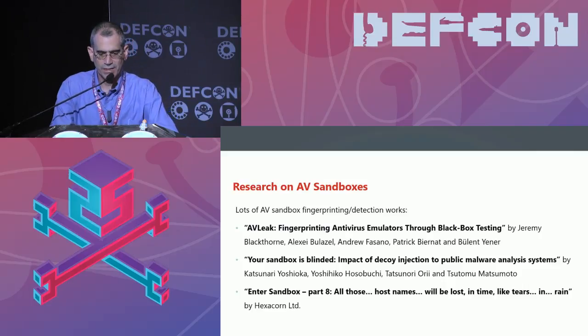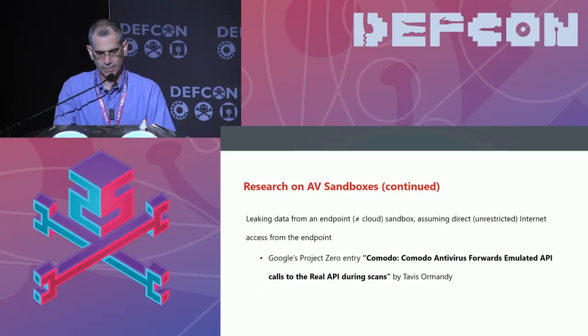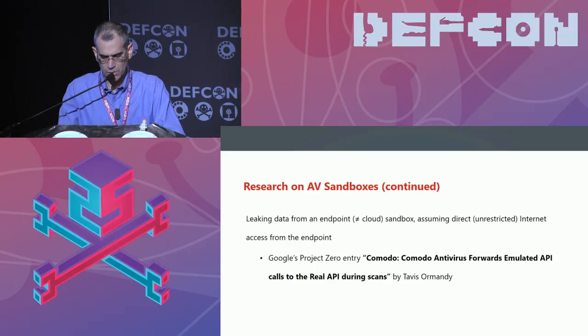There's a lot of research, of course, on antivirus sandboxes. There's great research discussing all kinds of properties of antivirus sandboxes, but all that research leaked data from the sandboxes themselves, not from the endpoint of an enterprise. So again, lovely research, but it does not help directly in our case. And there's one case of Tavis Ormandy leaking data from the endpoint using the Comodo sandbox. But again, this research assumed that there's no restriction on the internet connections from the endpoint. So again, that's not relevant in our case.